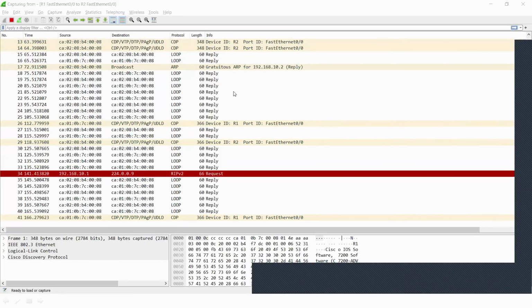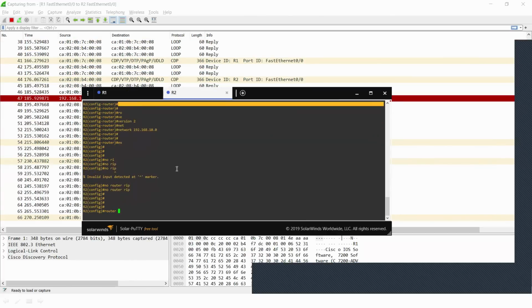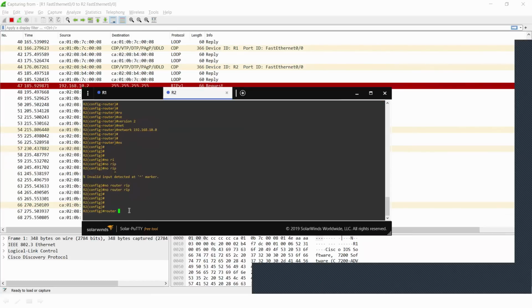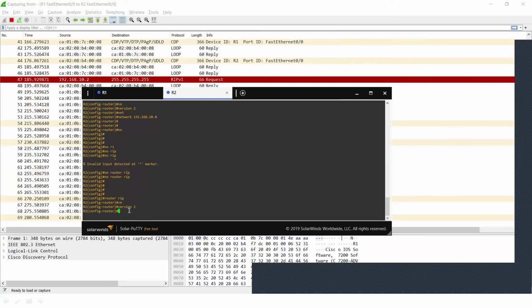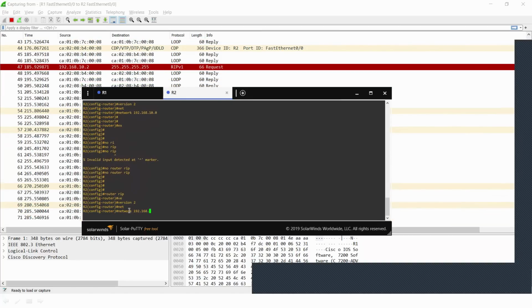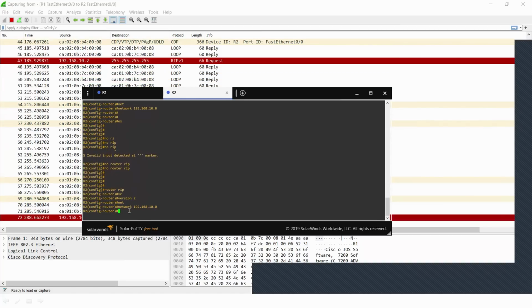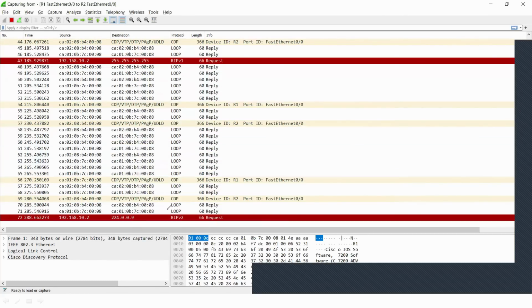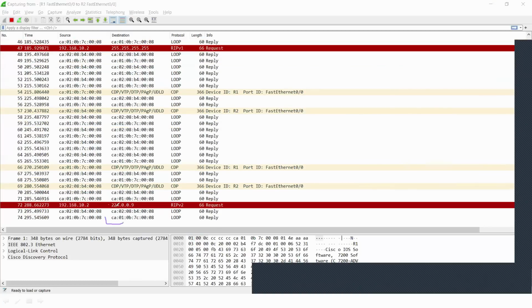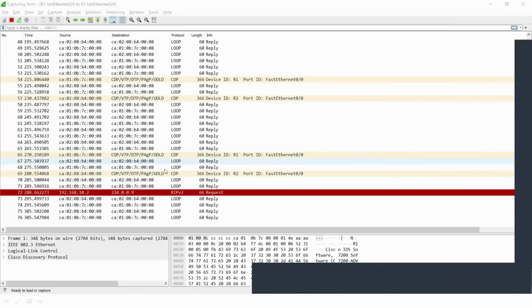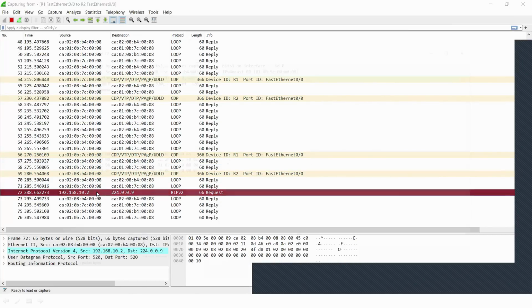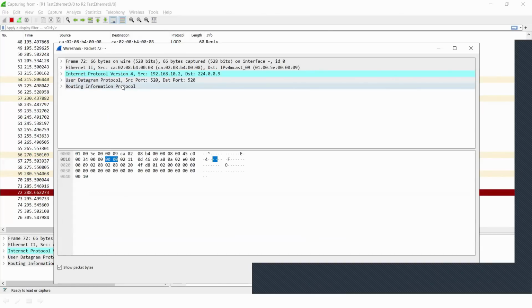Let's do the same on the other router, then the neighborship will be formed. To enable the routing information protocol, put the command router rip. Then provide version 2, then define the network 192.168.10.0. Here you can see the packet has been generated, and the multicast address is 224.0.0.9 in the case of RIP version 2. The motive of this configuration is to show you the multicast packet generated by the routing information protocol.